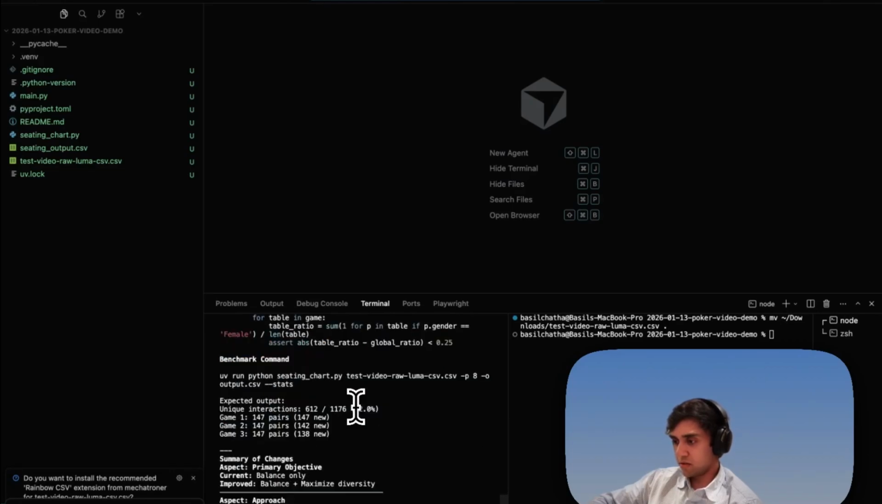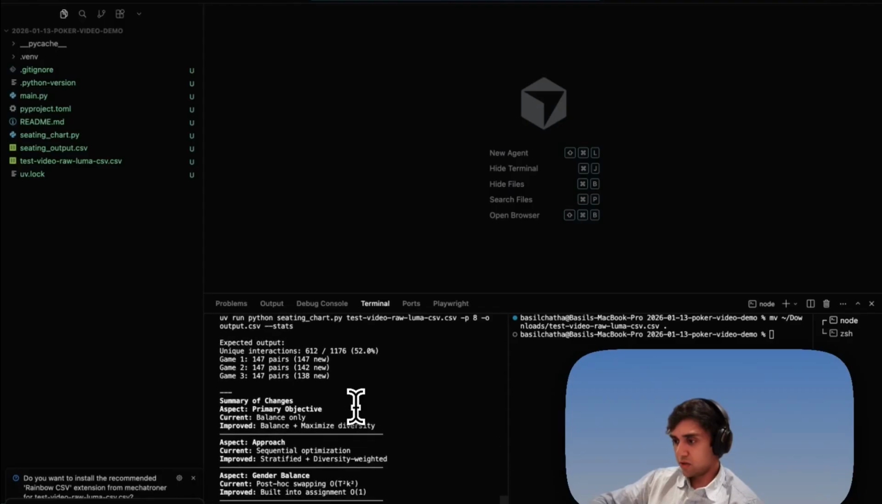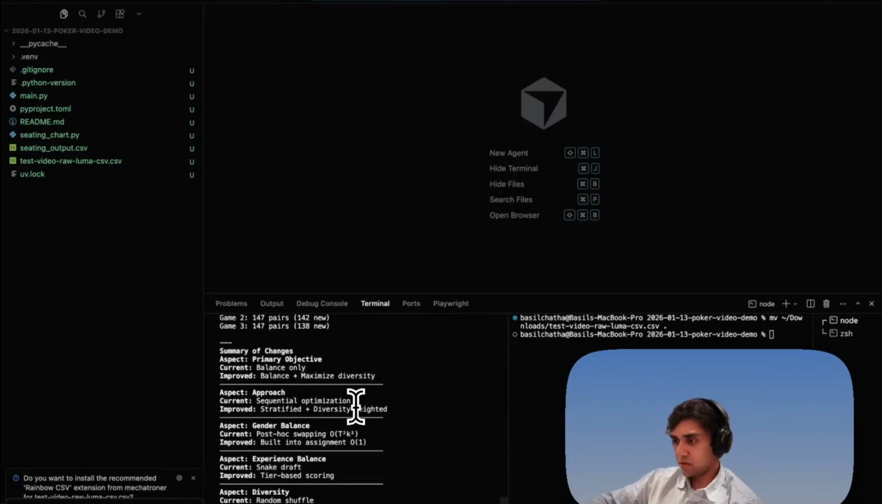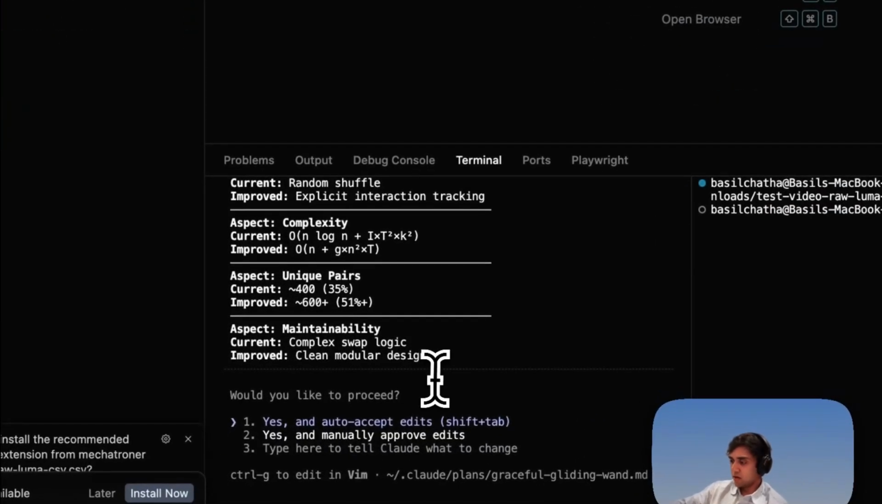Okay. And then this is how you run it. This is what your expected output should be. Summary of changes. All right.